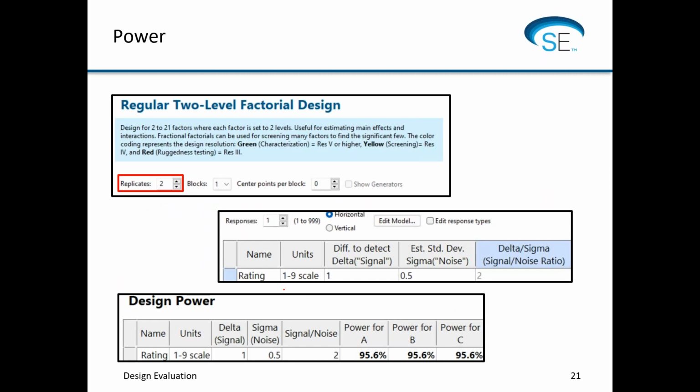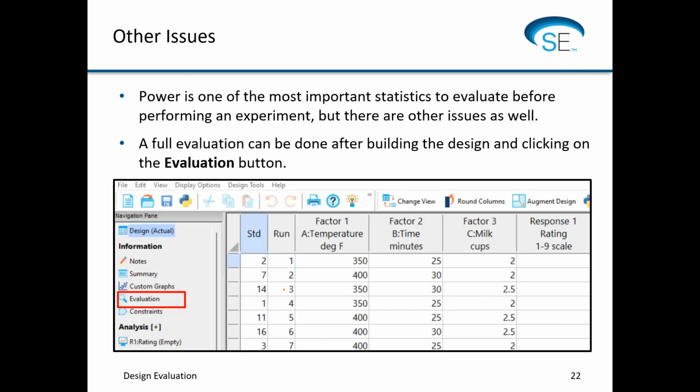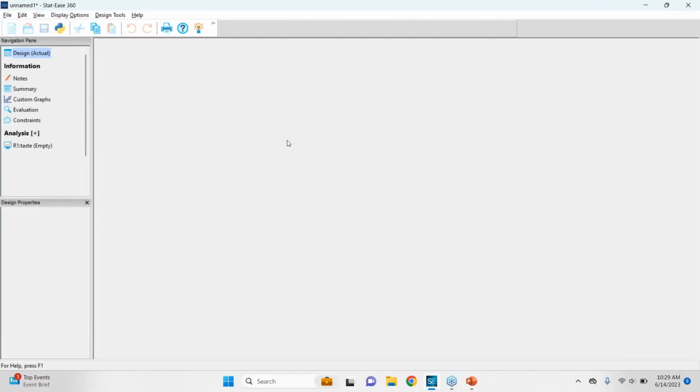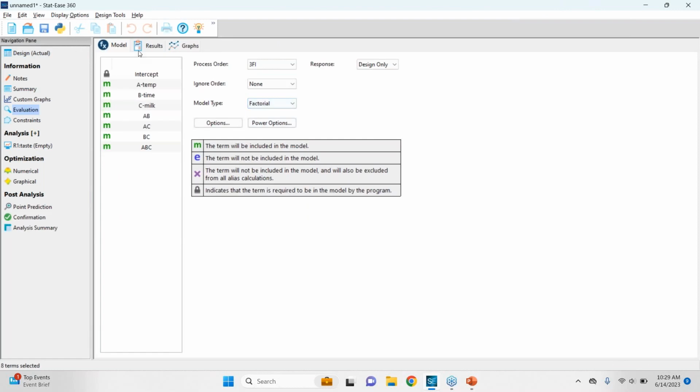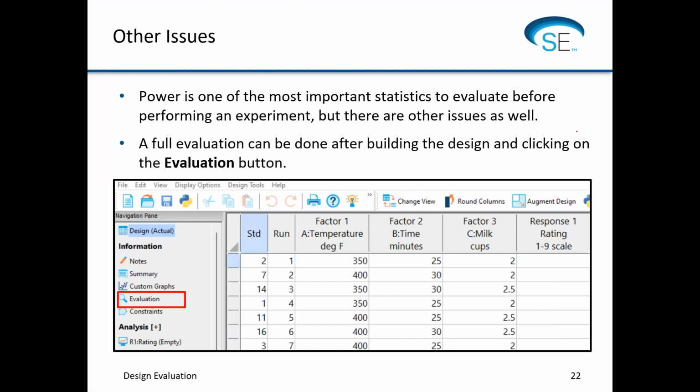So this slide here basically just goes through what I showed you in the software when we added a second replicate here. So if you want to recreate this on your own, you can just follow these steps here. Now, other issues. Power is probably the most important statistic to evaluate before performing an experiment, but there are other things as well. If you actually build the design and go to our software and click on evaluation, here is where you're able to get all of the statistics that you want.